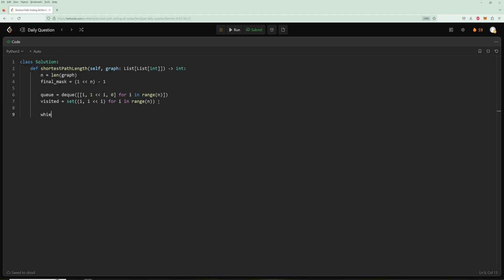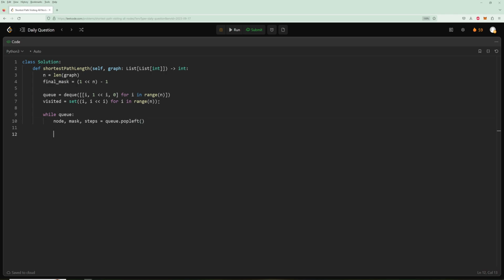So then while our queue is active, we are guaranteed to get a result here, so we don't really need to return something at the end. So essentially we need to get 3 things out of here, right? It's going to be the node, the mask, and the steps. It's going to be queue, pop left. And we need to check, is the mask the final mask? If it is, we can just return, right? So if mask equals final mask, we can just return steps.